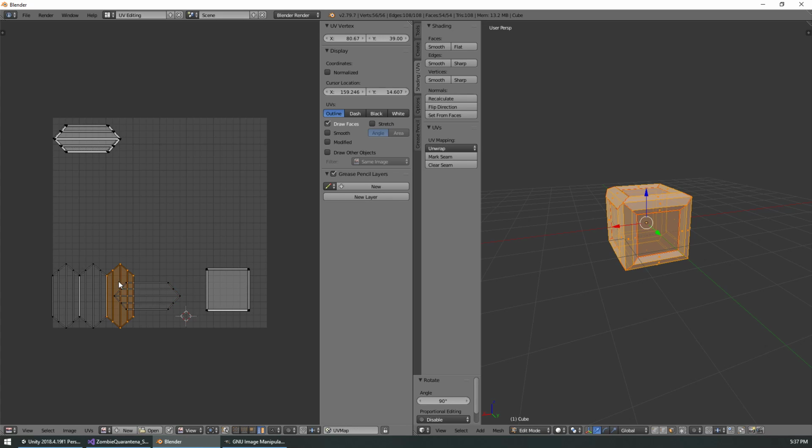Right click, R90, enter. Right click, R90, enter. Right click, R90, enter. And now I press G when I have one selected and stack it up with the other ones. Right click, G, stack. Right click, G, stack. Right click, G, stack.